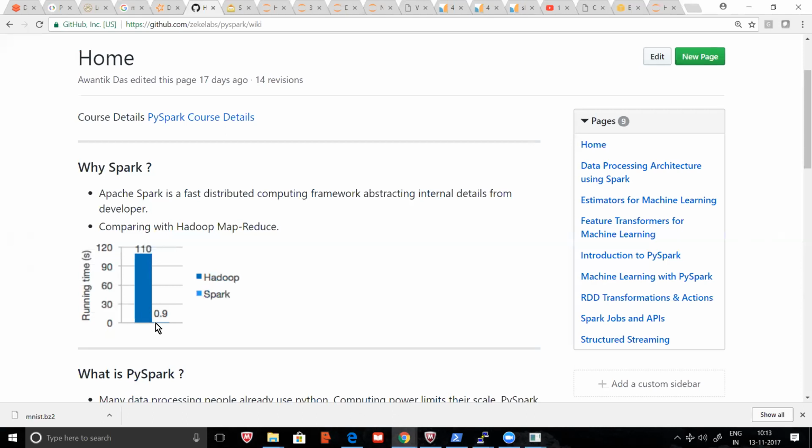And it is faster and it is easier to write. They typically want people from different backgrounds to be comfortable writing code here using Spark.